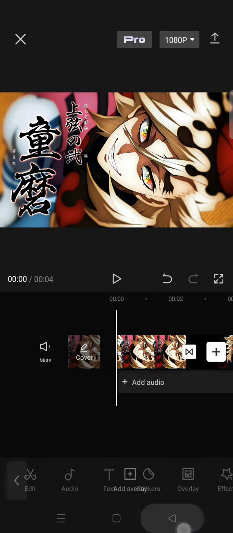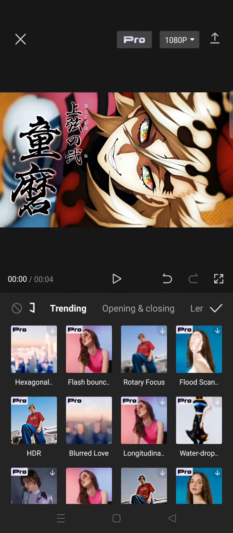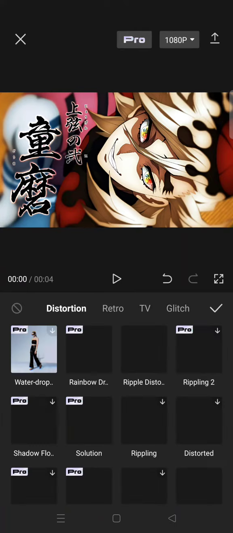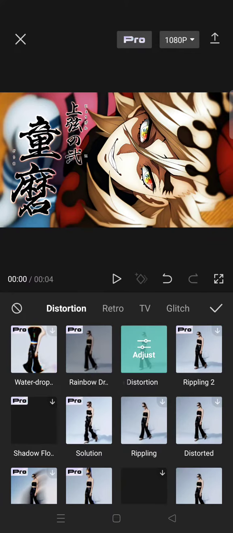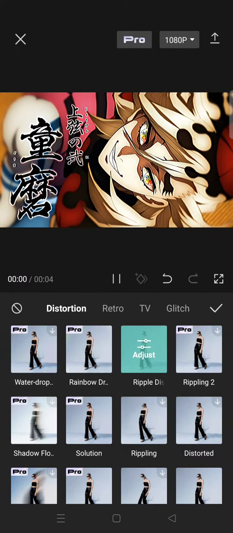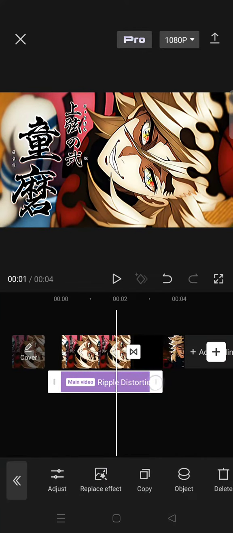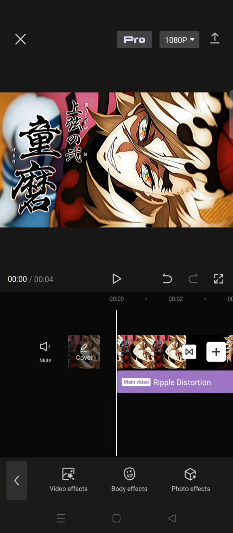Now go to the video effects, click on the distortion, and then select the ripple distortion effect. Okay, you can adjust it as you like, but I'm going to just leave it as it is, and please make sure that it applies to all of your clips.